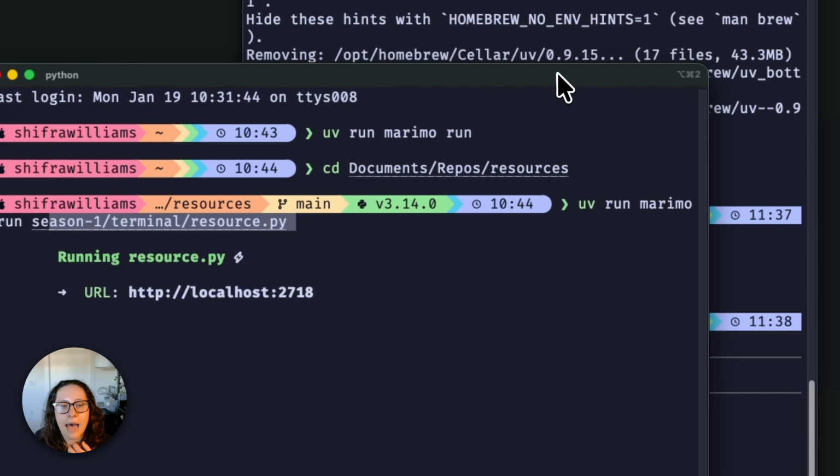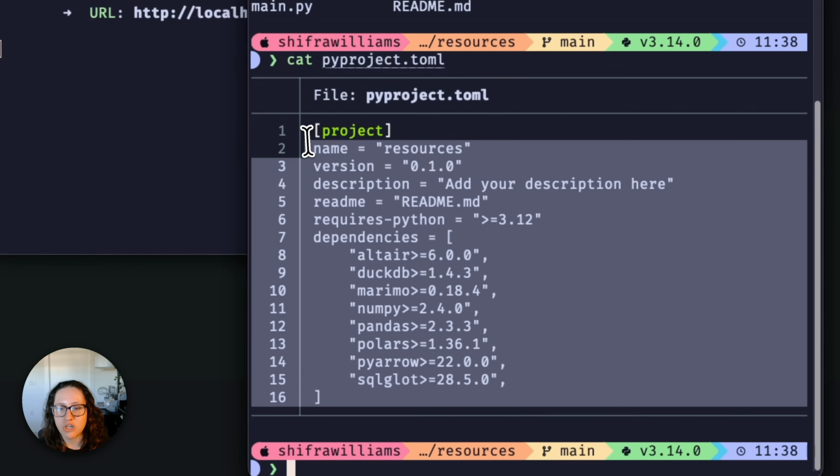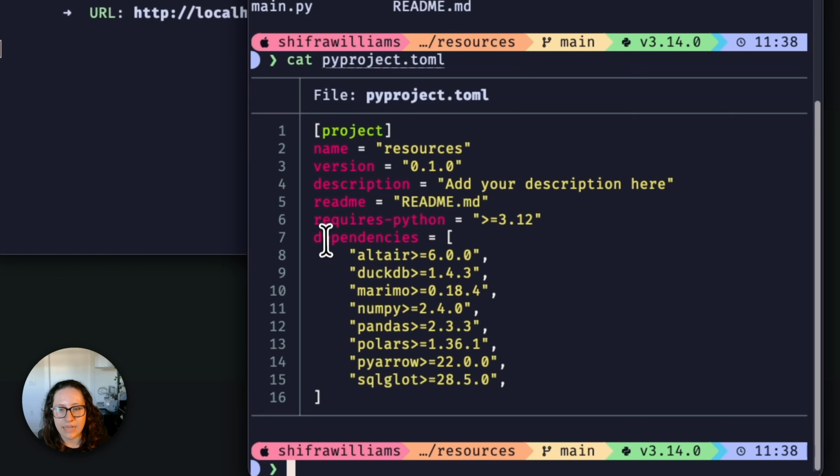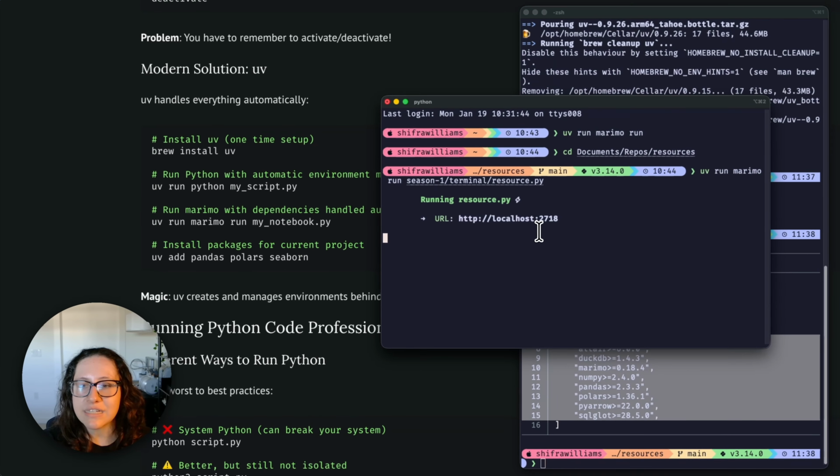So let's unpack what's happening with this command, right? So the uv run is saying, hey, I don't want to worry about any virtual environments. Whatever packages are necessary from this pyproject.toml file, whatever packages I need in this dependencies list, you need to install them at runtime, uv, okay? And so uv is going to handle that for me.